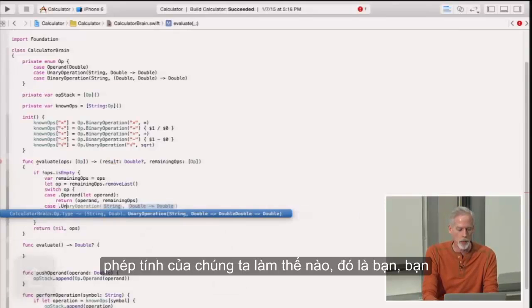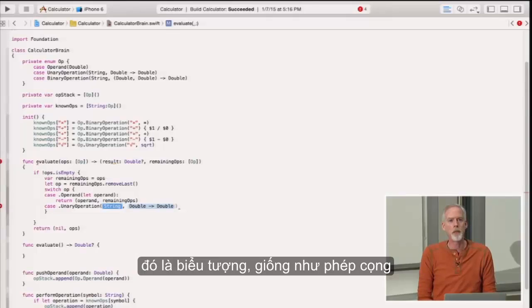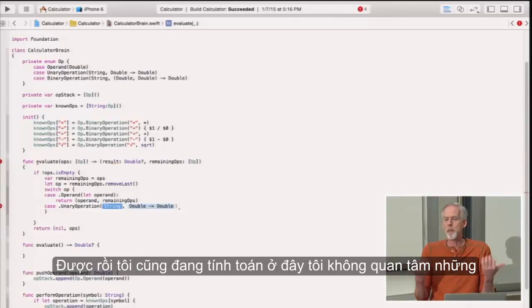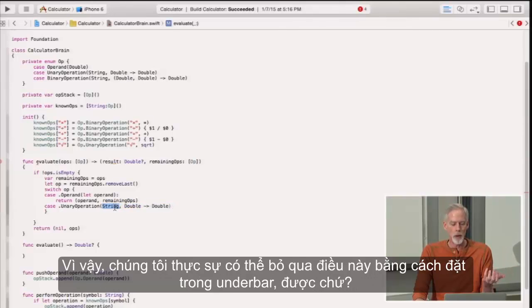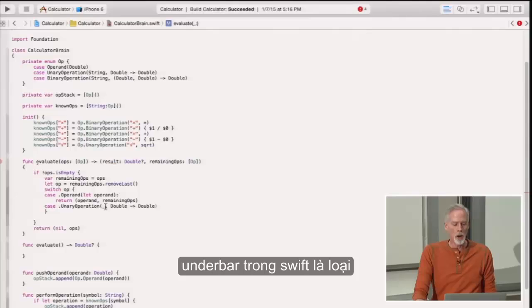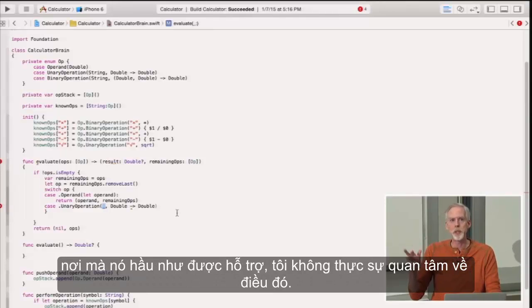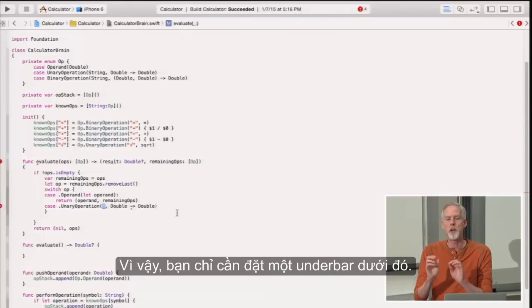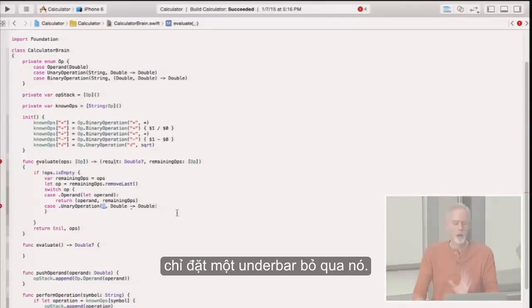How about our operation? Let's do unary operation right here. Now, when we handle the case of the unary operation, we don't need that first associated value. That's the symbol, like plus. Okay, well, I'm evaluating here. I don't care what the symbol is. I only care what the function is, because I'm going to evaluate the function. So we can actually ignore this by putting an underbar. Okay, underbar in Swift is kind of the universal, I don't care about this thing. Okay, and we're going to see it other places we use it where it's kind of like, I don't really care about that. So you just put an underbar there. That way you don't have to declare a variable with some dumb name or something like that. Just put an underbar, it ignores it.